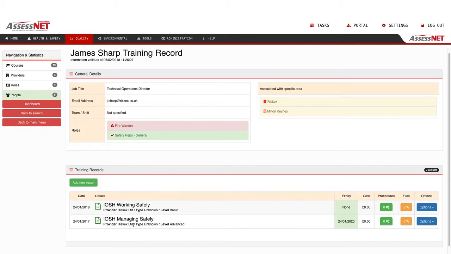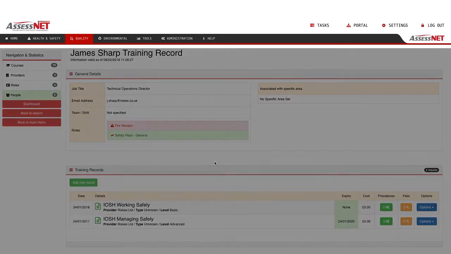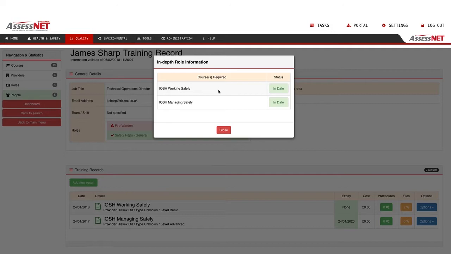Well, you can actually click on the role itself, and what it will do is it will bring up a window and show you the courses that are required for that role. Working safely and managing safely. Both of them are in date, as we can see down here as well. So therefore it is satisfying the role.